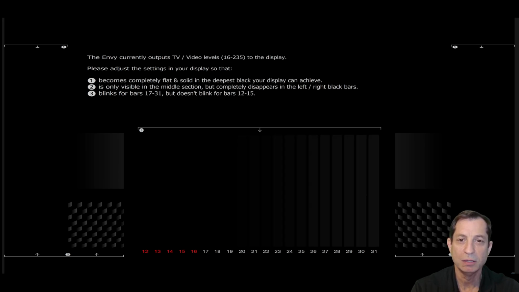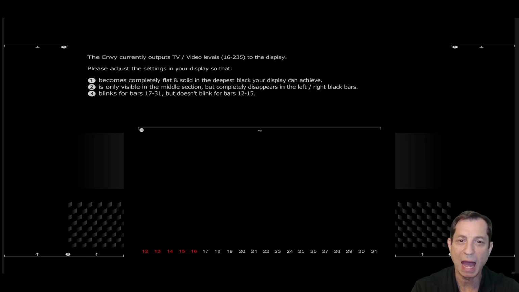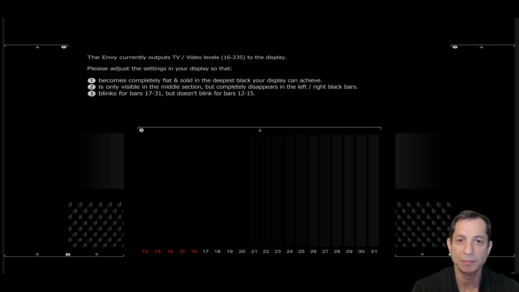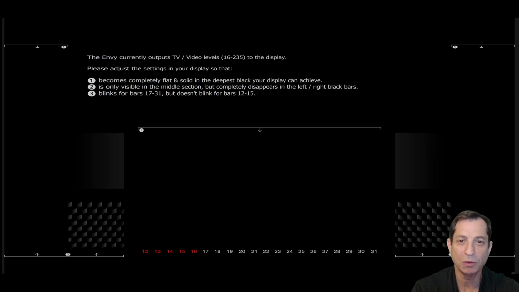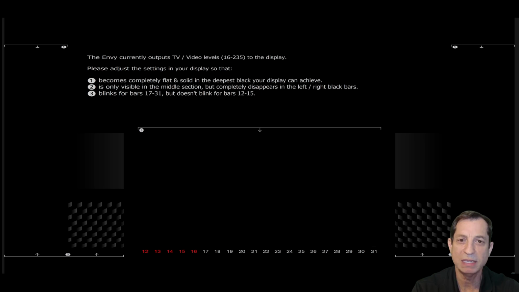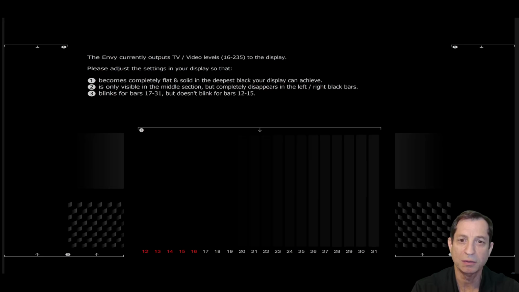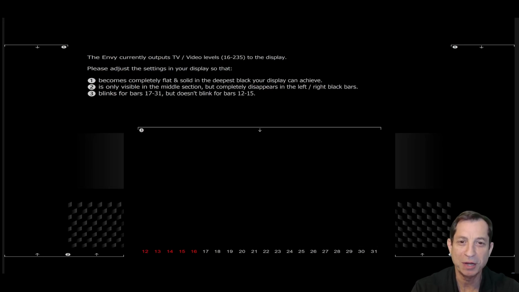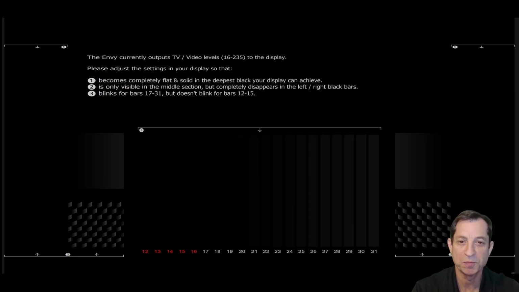dark. To begin with, check to see if the bars 17 through 31 are blinking, without bar 16 and below blinking. If bar 17 is not blinking, slowly raise the brightness control in the display by the smallest amount possible, just a click at a time. Stop once you can barely see bar 17 blinking. Or if bar 17 is already blinking, lower the control one click at a time until that bar disappears. Then raise it back one notch so it reappears. This is your correct black level setting.